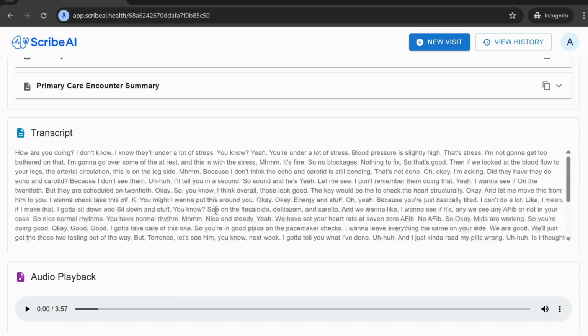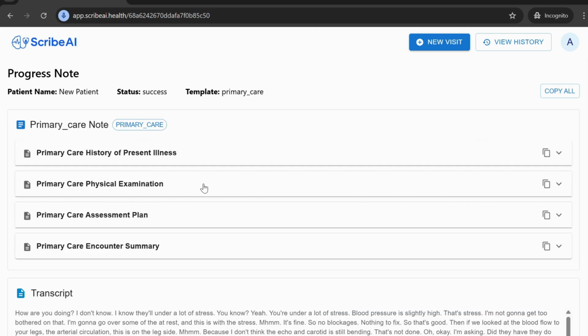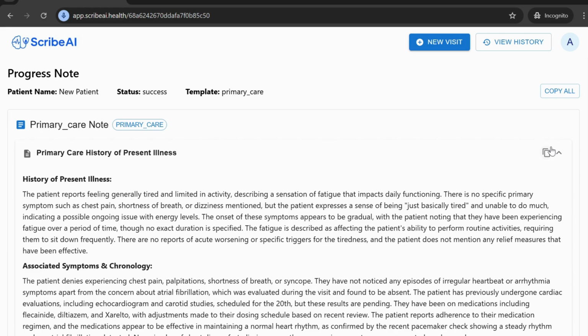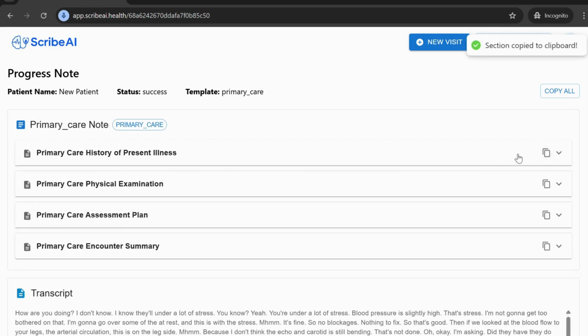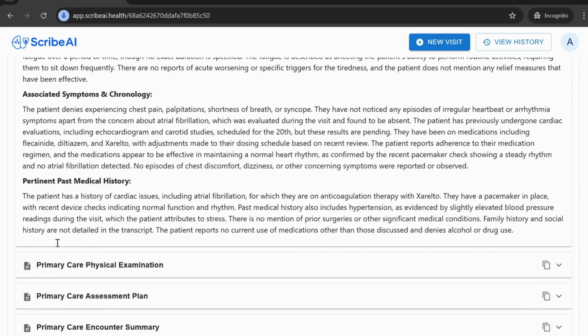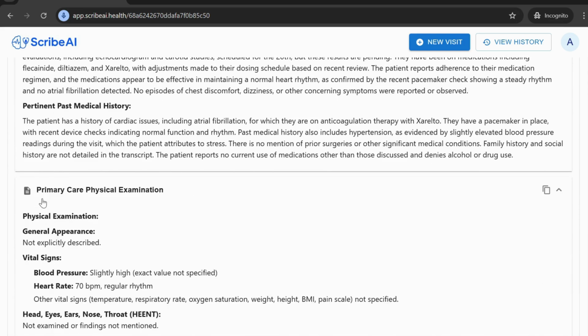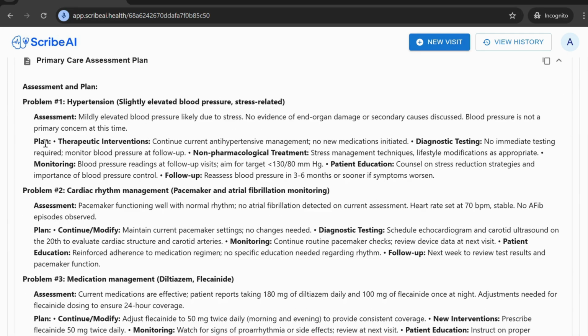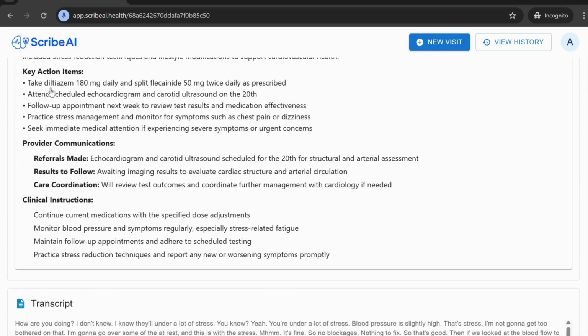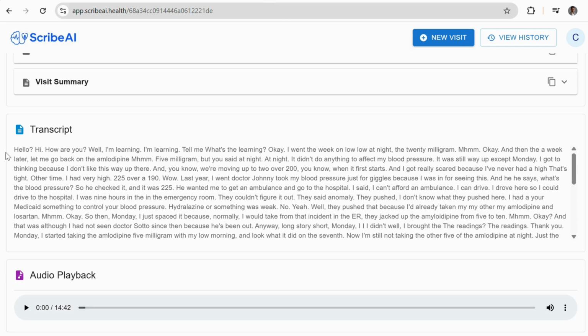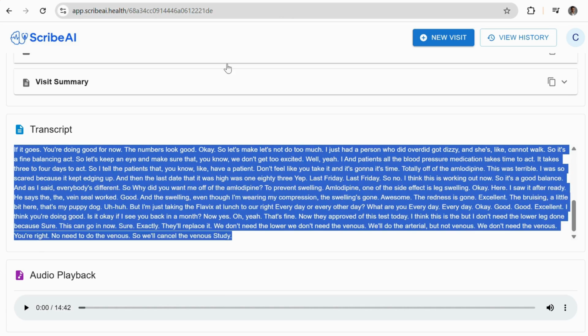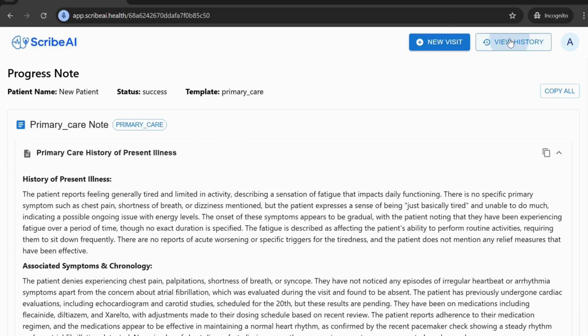The process is complete. The note is neatly organized into sections. History of present illness. You can review each section and with a single click, copy the contents to your clipboard. Physical examination, a detailed assessment and plan, and an encounter summary. A full transcript of the conversation is also available with audio playback for easy transfer to your EMR.